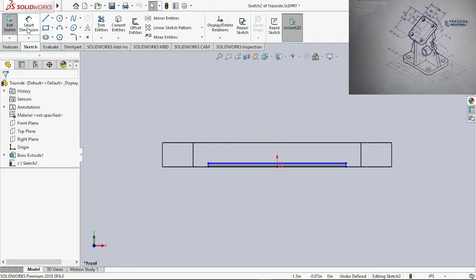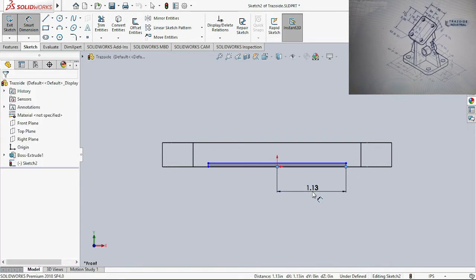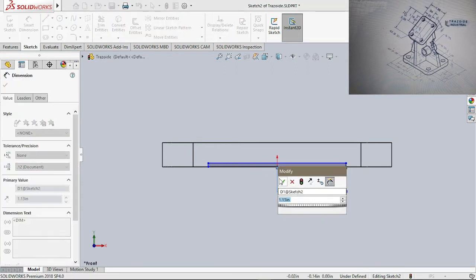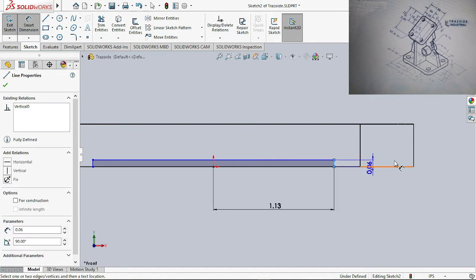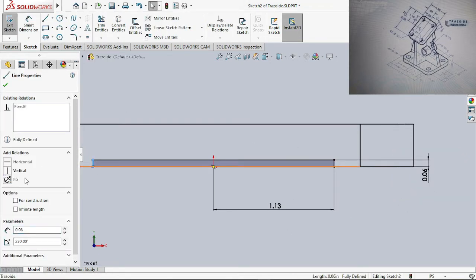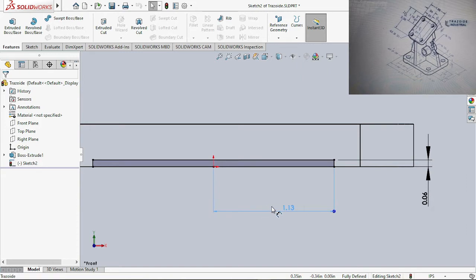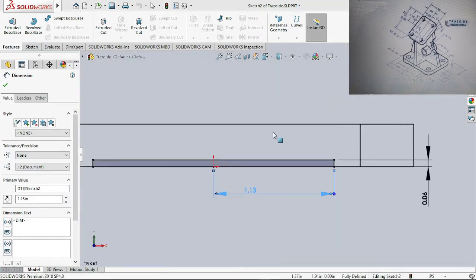And then next, we're going to create a smart dimension. So here and here with 1.13, and then this part with 0.06. Now, after fully defining our figure, we are going to change our perspective. Just hit spacebar and select this.